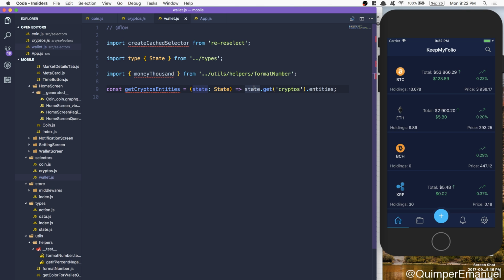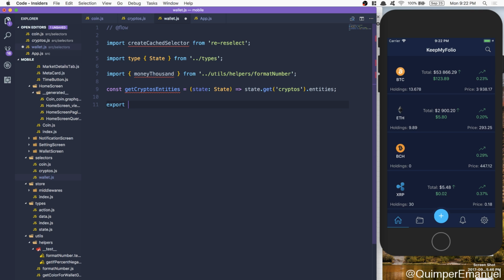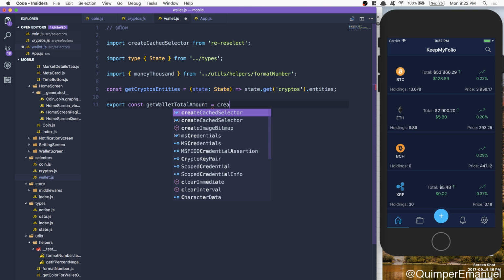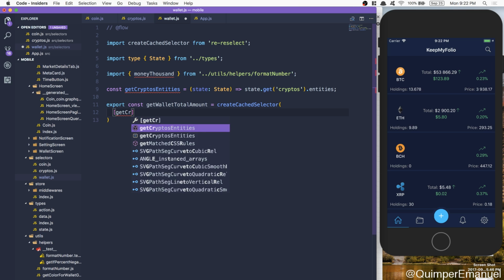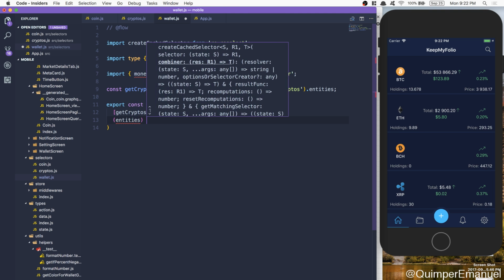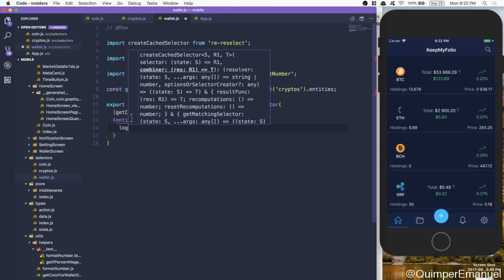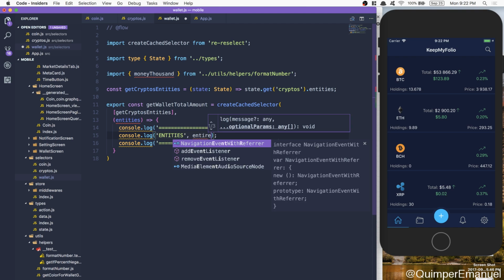Okay. Here I'm gonna have a const called wallet total amount. Get wallet total amount. Okay. This thing is gonna be a create selector, create cache selector, and in the function, I'm gonna say get crypto entities. Now this one, finally, what it's gonna do here, I'm gonna have entities. That's gonna be all my entities. So just for testing this thing, oh man. Okay, entities, I'm gonna say entities just for testing this thing.